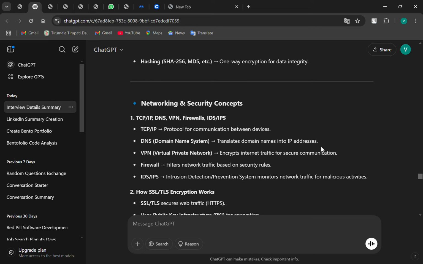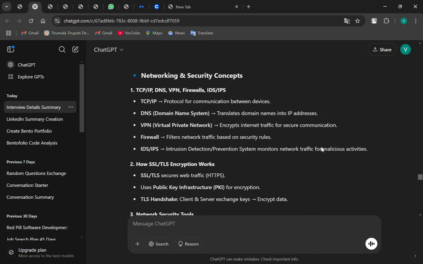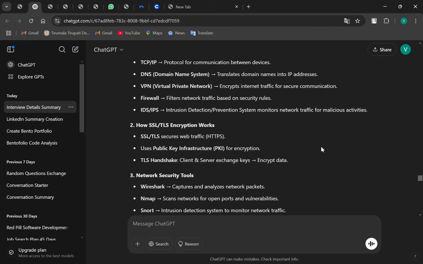Firewalls filter network traffic based on the security rules. IDS or IPS, intrusion prevention system, monitors the network traffic for malicious activities. How SSL and TLS encryption works. SSL and TLS secure web traffic and use public key infrastructure for encryption. TLS exchanges client and server encryption keys.